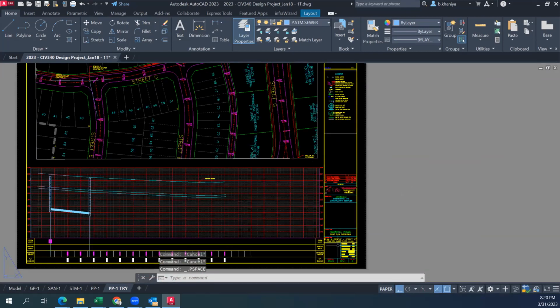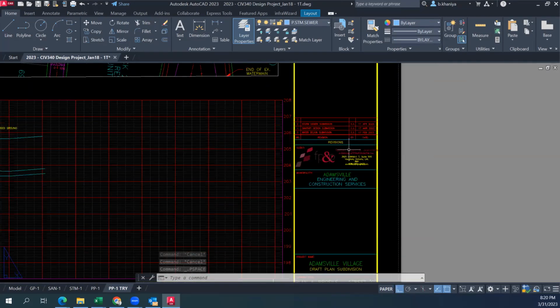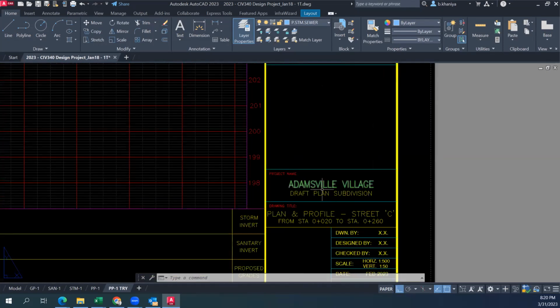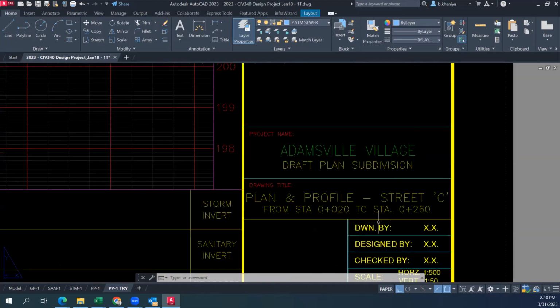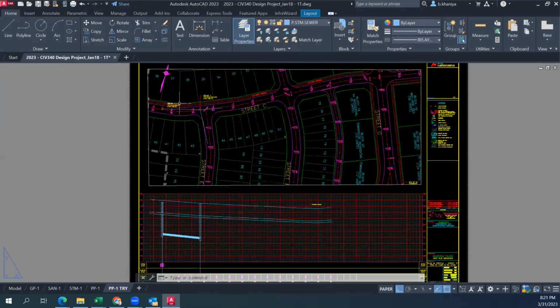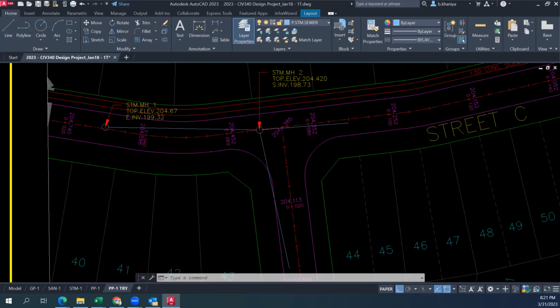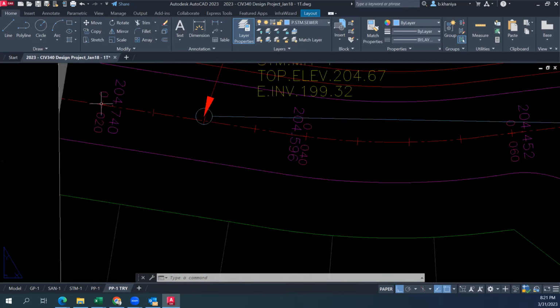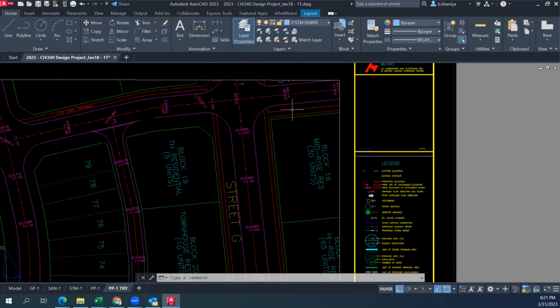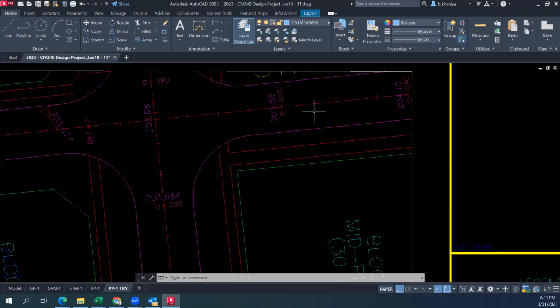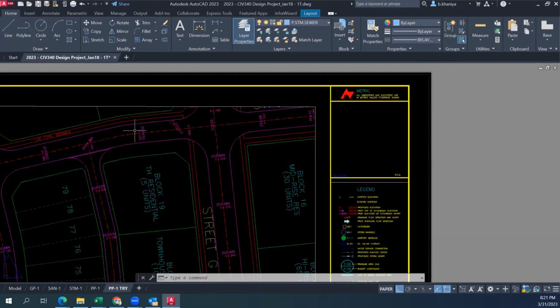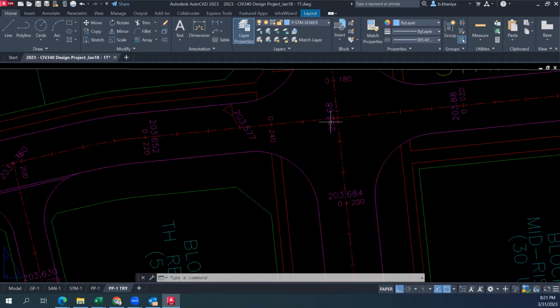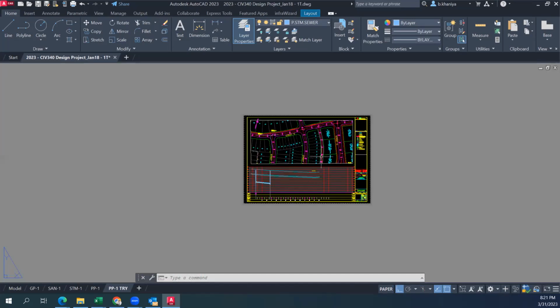And then the other detail is you guys just need to make changes here. For example, plan and profile strip C, right? It is already provided, strip C from 0+020 to 0+260. I don't know where 0+020 comes along. So somebody starting from here to 260. 260 would be somewhere around 40, 60, you see somewhere here, right?